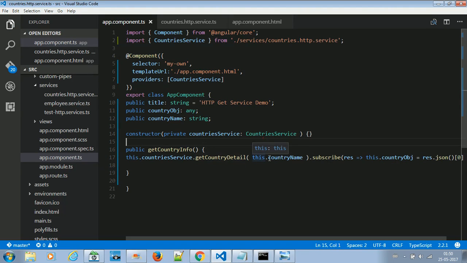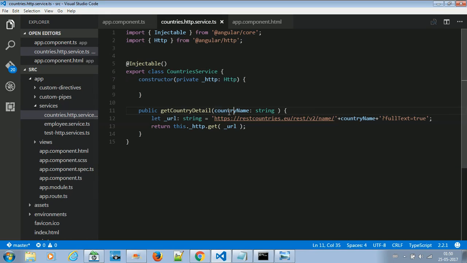So this country name will have the variable whatever user has input, and this will pass as an argument to this service method. So here in this service, it will get this method and append it to this URL. So this URL becomes dynamic, and accordingly the data will be fetched. Okay.